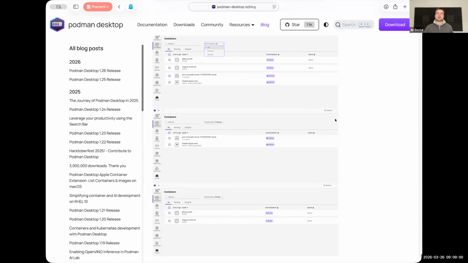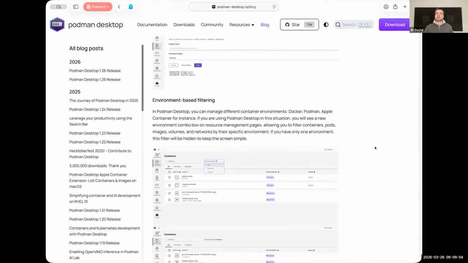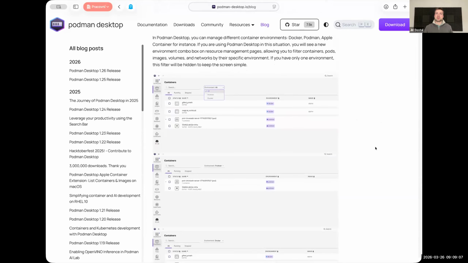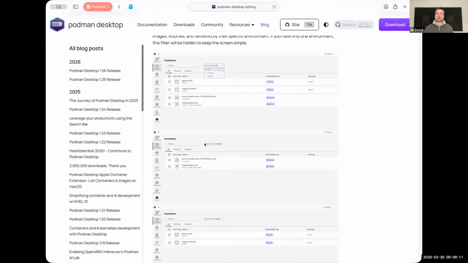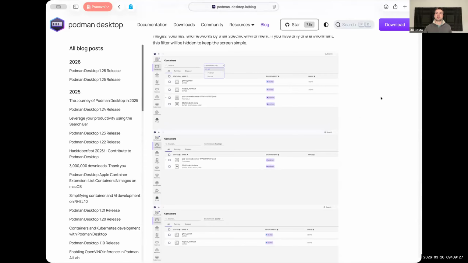If you look at screens like containers and images, I think it applies also to networks and other screens. You will be able to see this drop down if you are using multiple environments. If you are only in a single one, this field won't be visible. So if you want to test it out, you need to have multiple environments, and then you will be able to select only the environment that you are interested in.